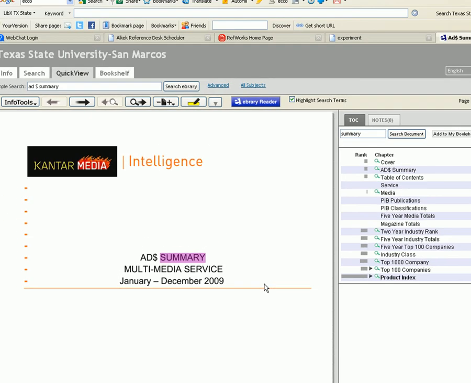And here's how this works. This is also from Kantar Media, and it has much of the same data. However, it does not include media categories like Hispanic media or Internet media and a few other categories.